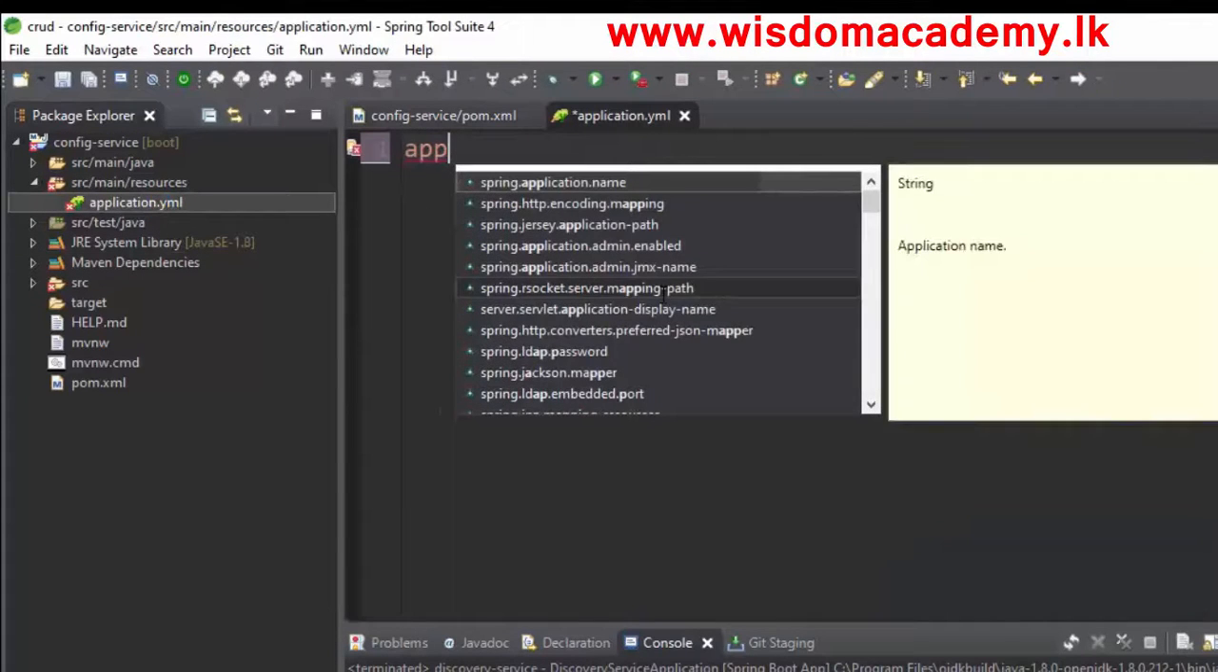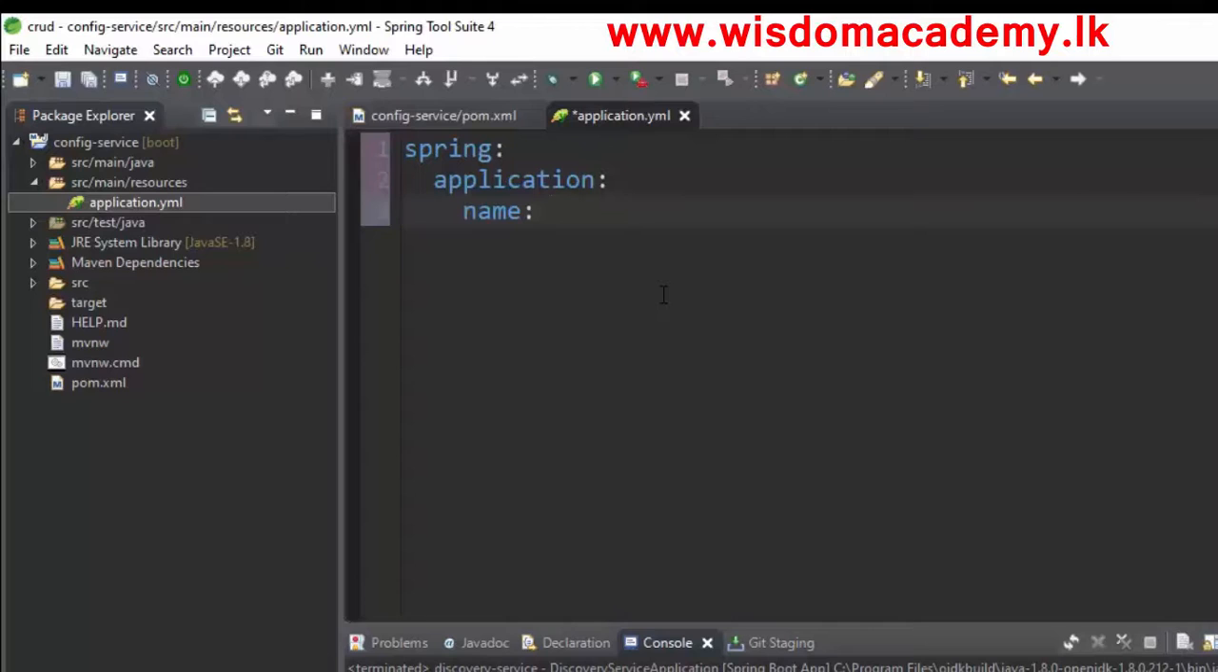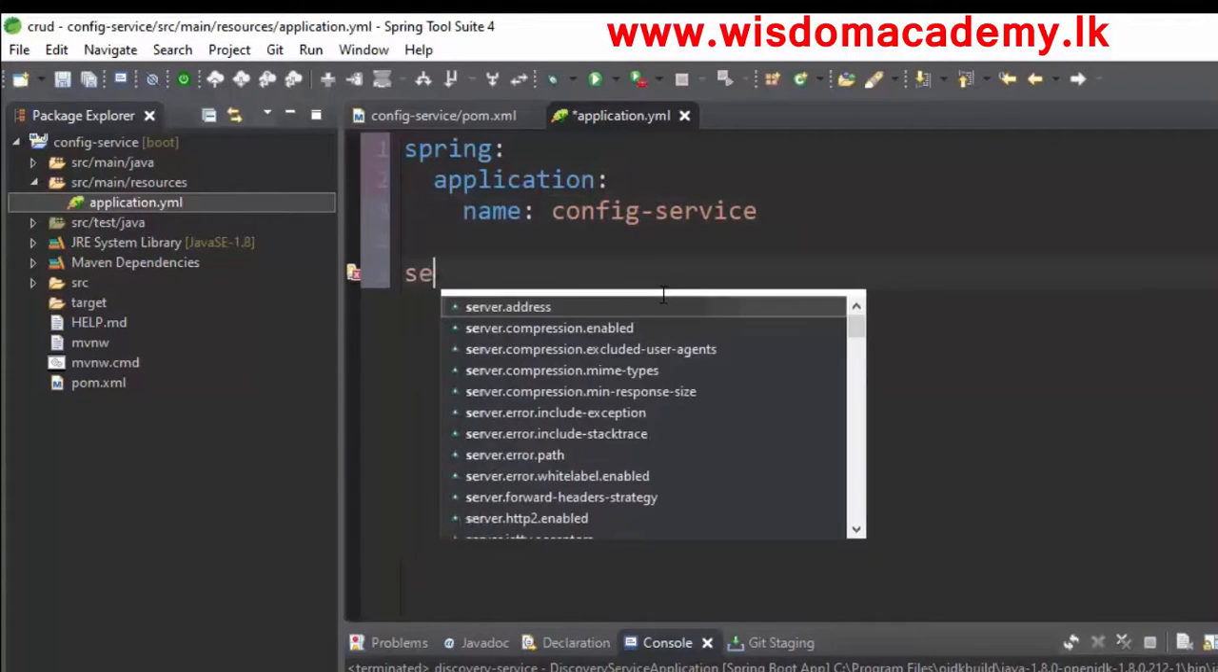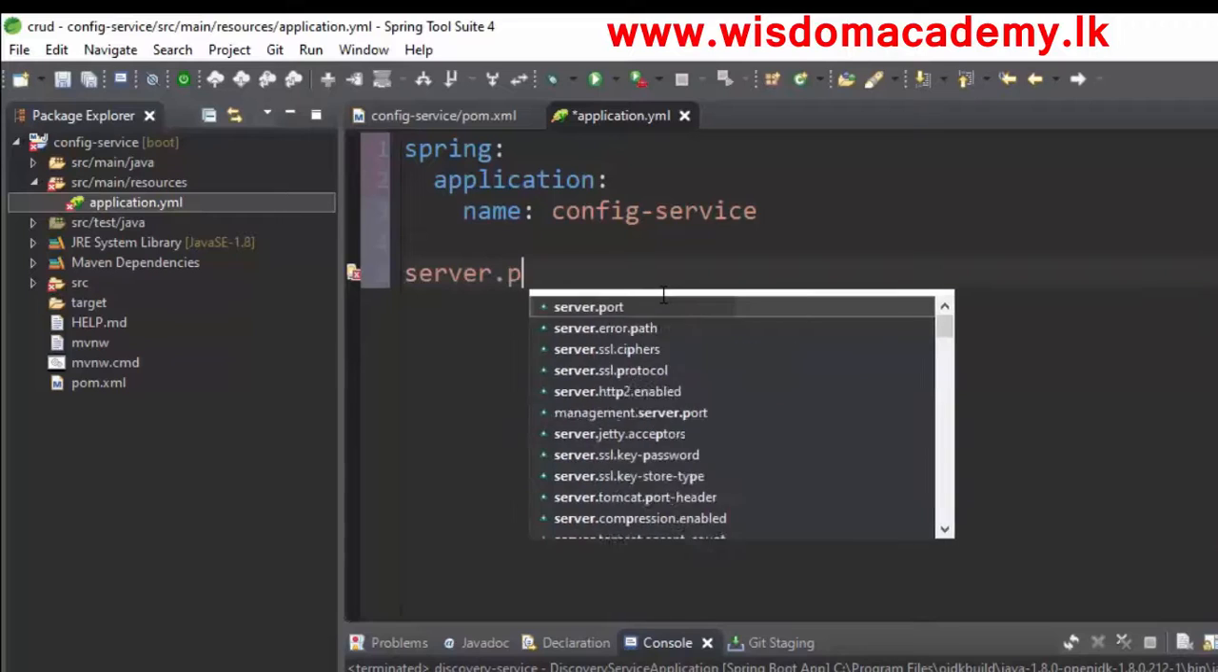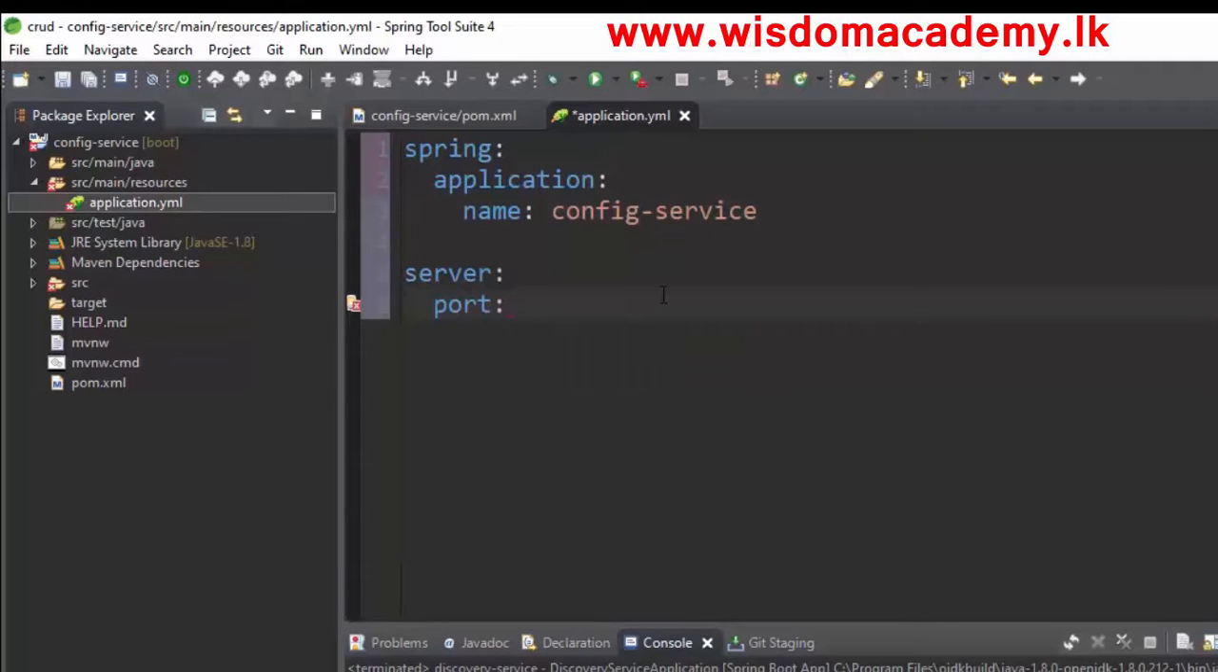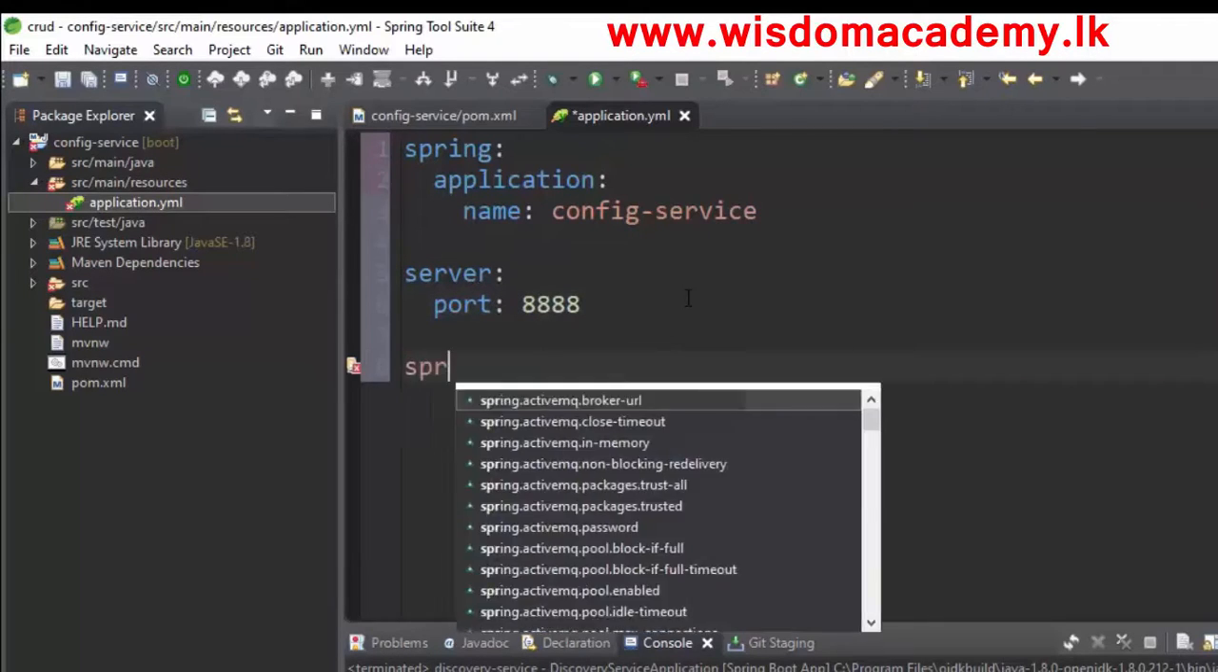Let's do the config service configurations. Like all Spring Boot applications, it runs on port 8080 by default, but you can switch it to the more conventional port 8888 in various ways.